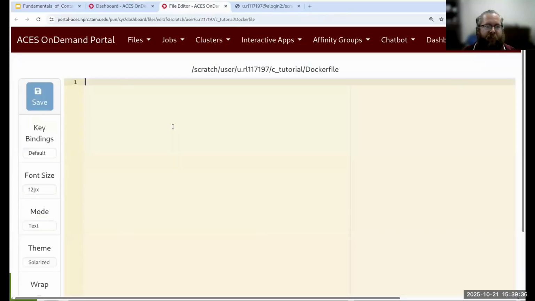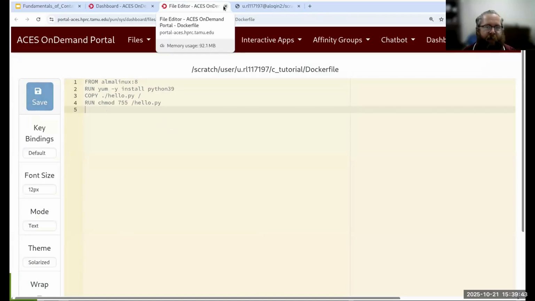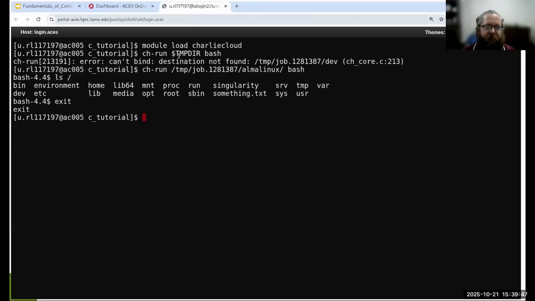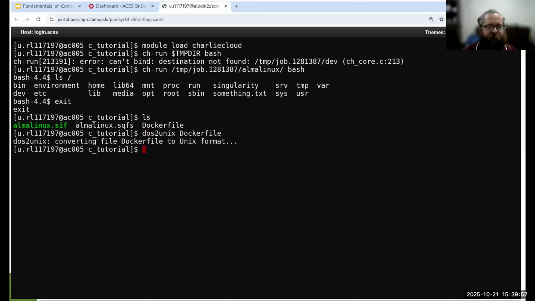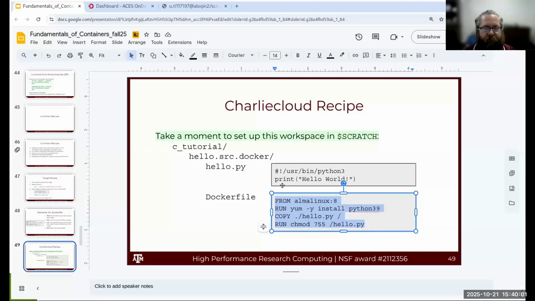If you're on a Windows machine, do be careful about those Windows control characters. Sometimes you end up with carriage returns. Ever heard of carriage returns? They're annoying. So now if I'm on my command line, I can see that Dockerfile exists. And if I was on a Windows machine, I would execute dos2unix to get rid of those annoying Windows carriage returns. I also need hello.py.